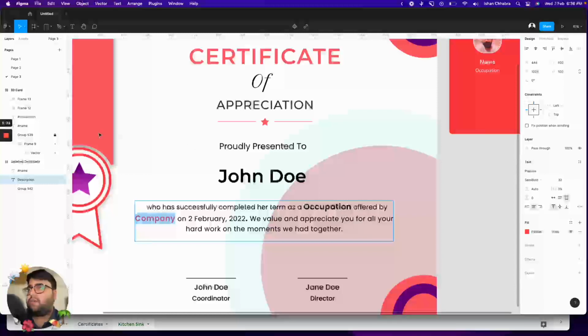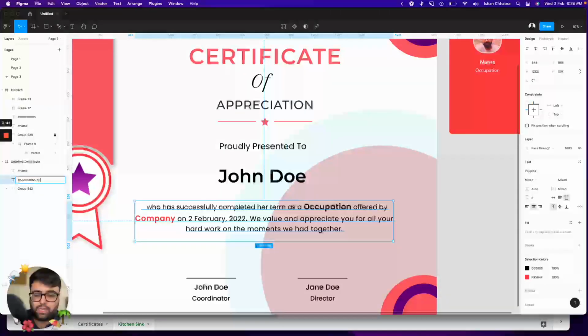To do that, first I will have to select this layer, and I want to use the occupation column and the company column here. So I'll name this layer as hash occupation comma hash company. This is a comma separated list of variables that I would like to use in this text layer. The order does not matter, it's just that all of them should be there. They should be prefixed with a hashtag and they should be comma separated, no spaces between.